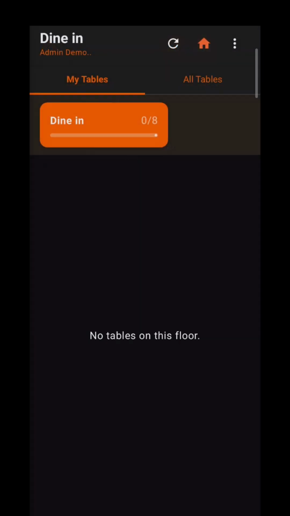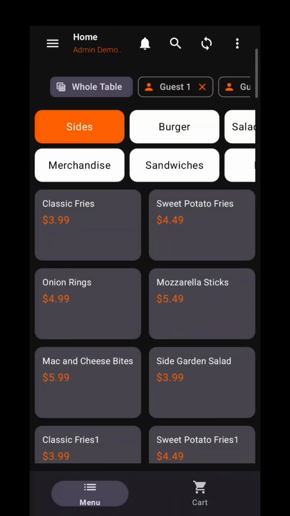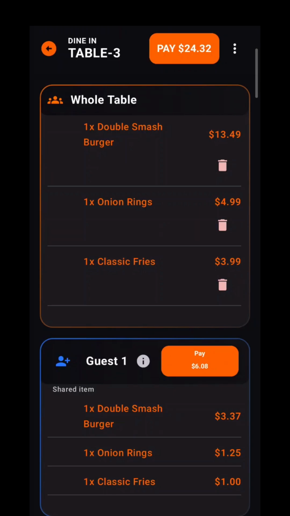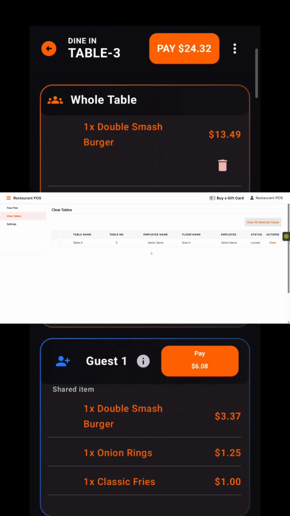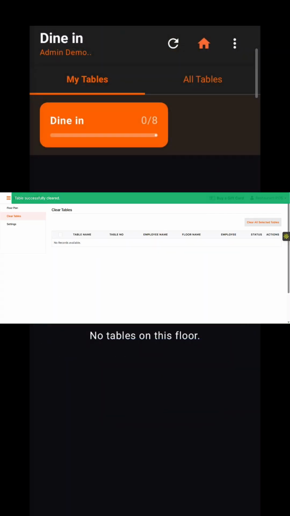Next, go to All Tables and select any table. Take a random order, click the cart, and Proceed and Fire. If you want to clear a table, go to the admin dashboard. Open Floor Plan, then click Clear Table. From here, you can clear the table easily. And that's it. This is the complete dine-in order flow in POS.